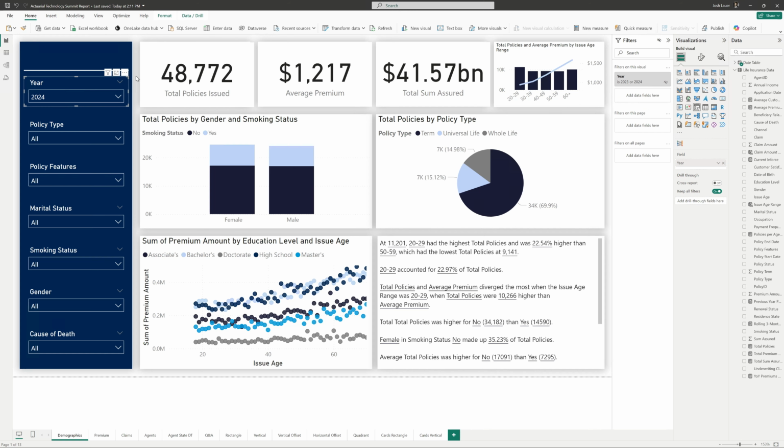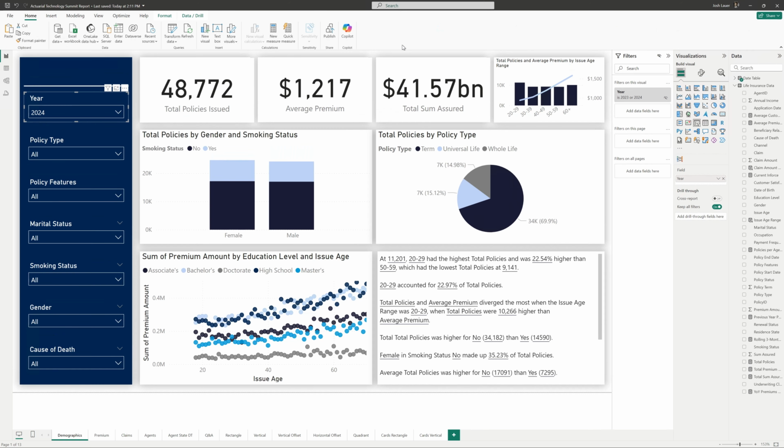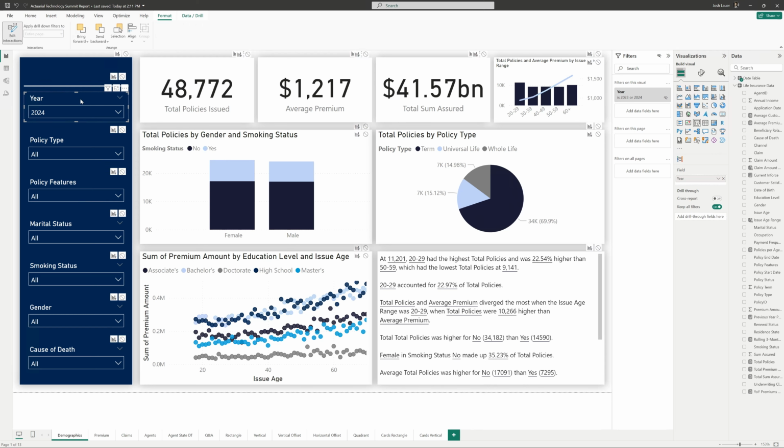So I have the year, for example. I can expand my ribbon at the top here and go to Format and Edit Interactions. Now I have my slicer selected, and you'll see all of these little pop-ups. I can select none, for example, on this card up here for total policies issued, which means this slicer will no longer control this visual.